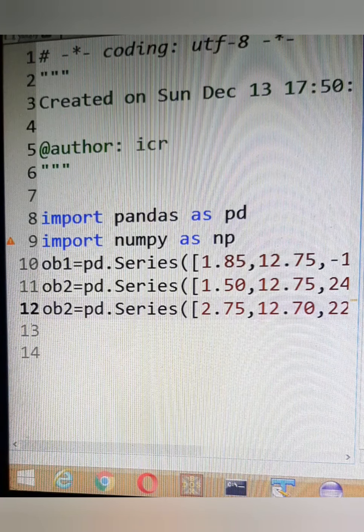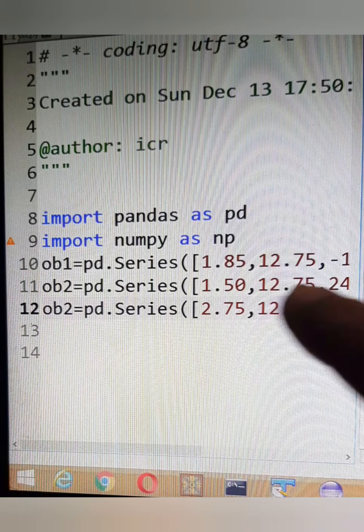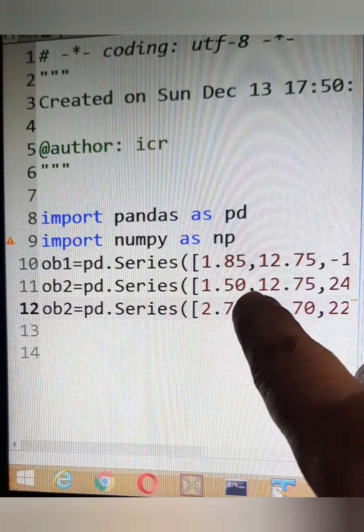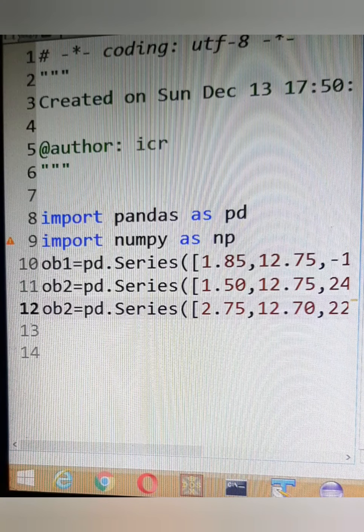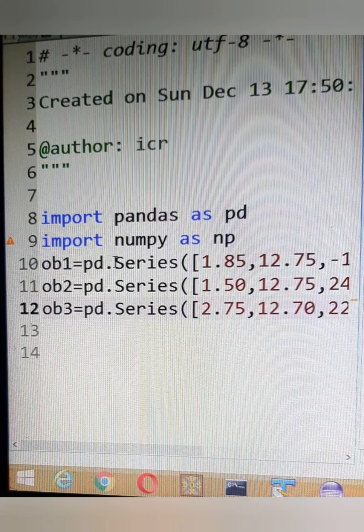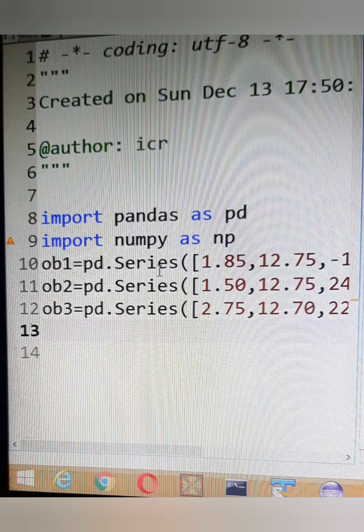Also, if the data items of two matching indexes are not compatible, like this one has a double or a float value, and here also a float value, these are compatible. But if one is an integer and the other is a double, then in that case it will return NaN as the result of those operations. So to understand this, presently I have created three Pandas series objects, and according to the operations given in the book, let's perform some operations.